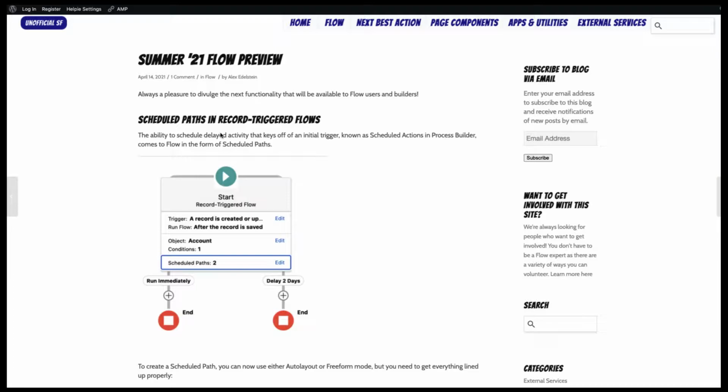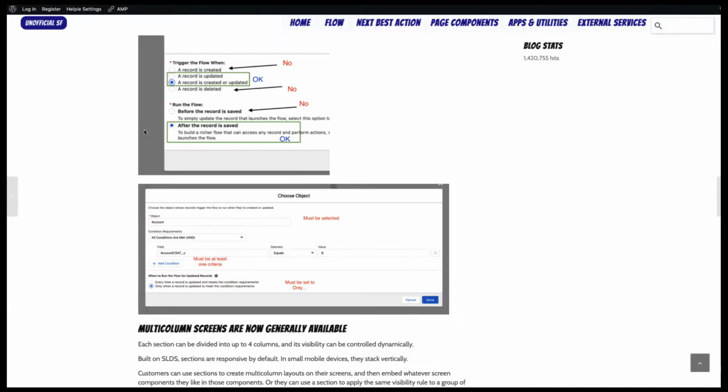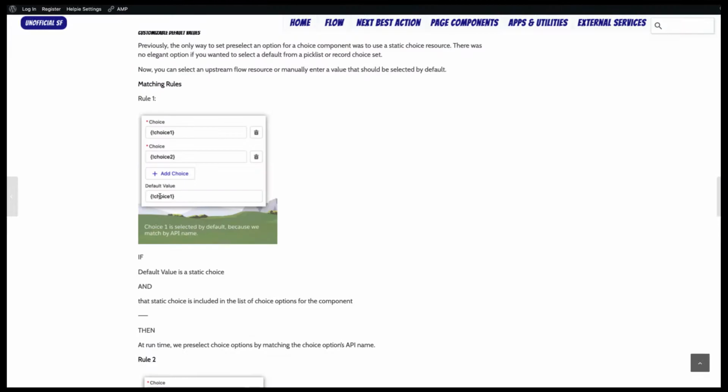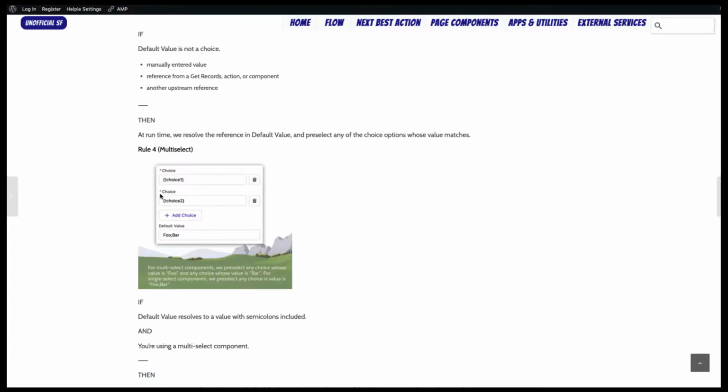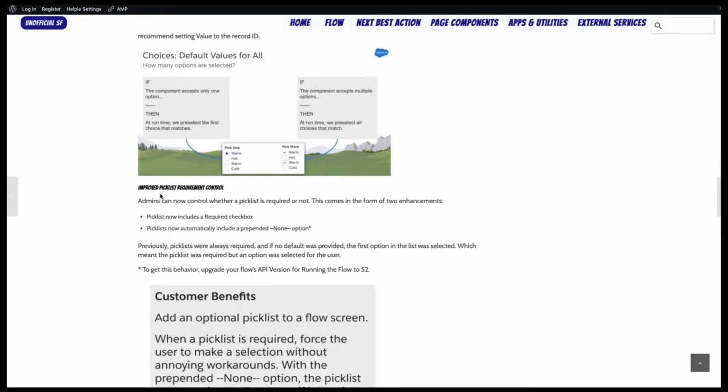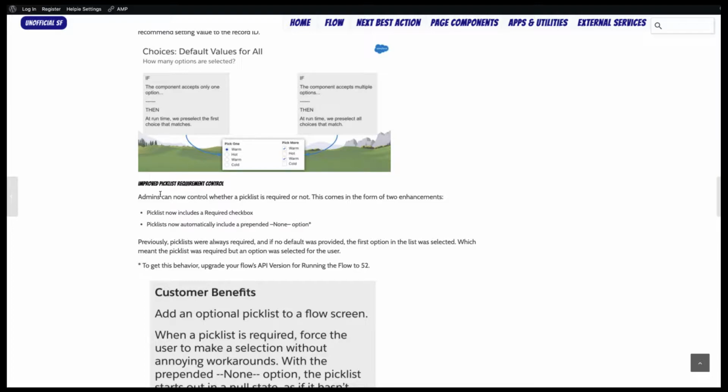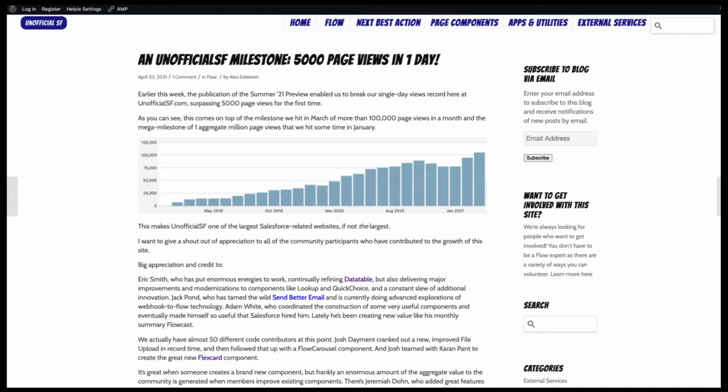First up, we have the Flow release highlights for Summer 21, which is always hotly anticipated by the community, done by Alex Edelstein. Way too many changes and enhancements came in this release to really cover in this one, but one of my favorites is finally we get support for is changed and is new in record trigger flows, and then major improvements to the way choices are handled. So check it out.